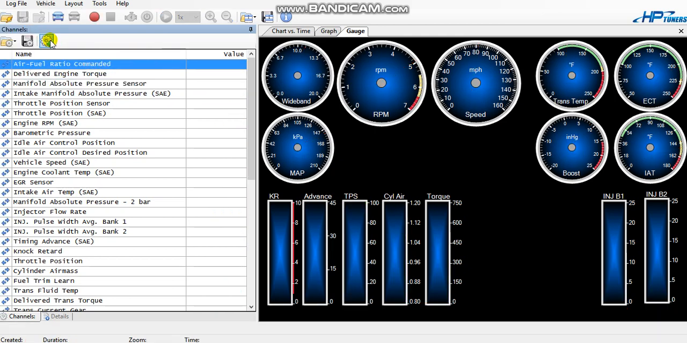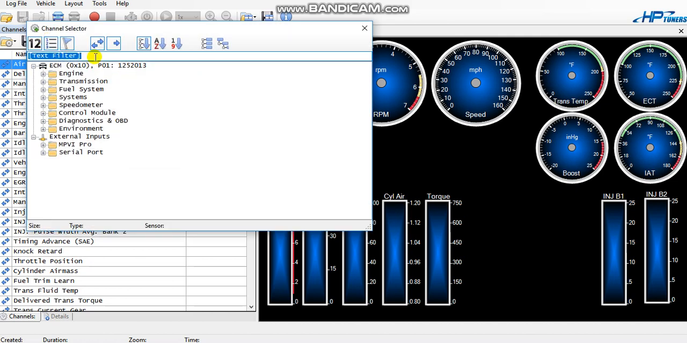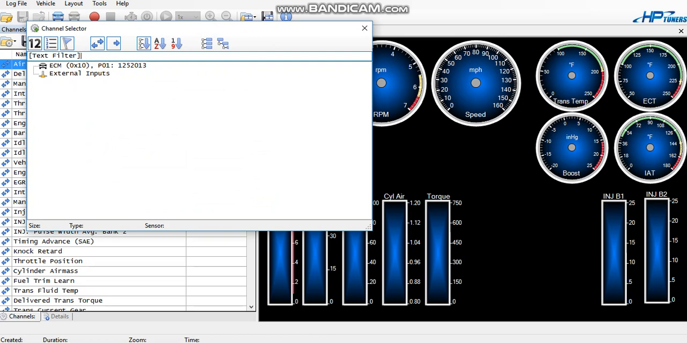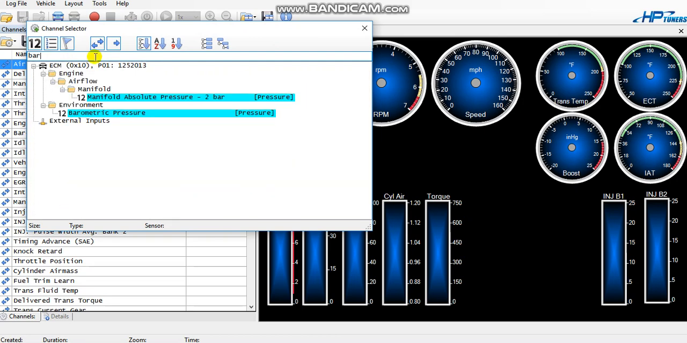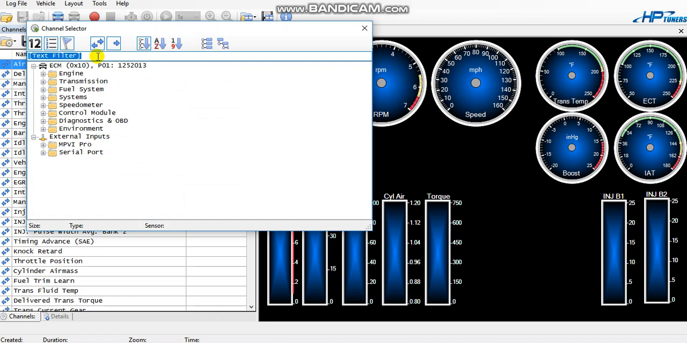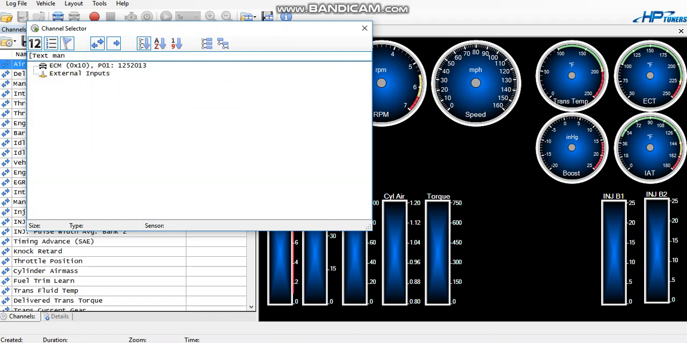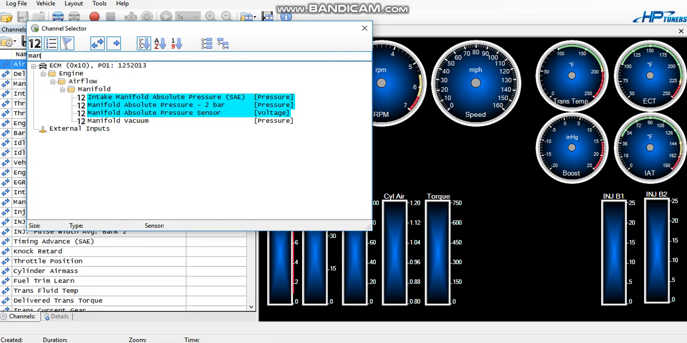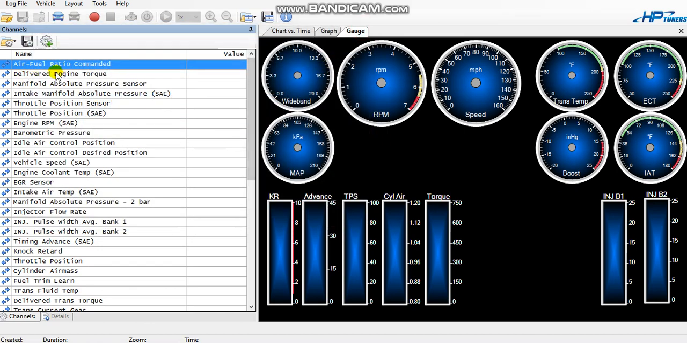Okay, on your channels, you want to add barometric pressure. Double click that. You also want to make sure you have a map sensor. Double click that. So now you have barometric pressure and manifold absolute pressure in your channels to scan.